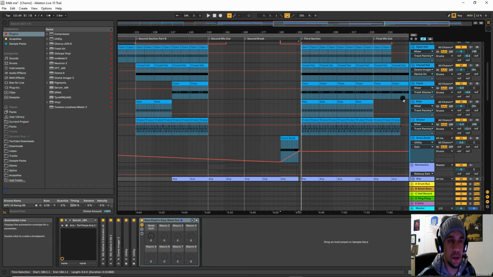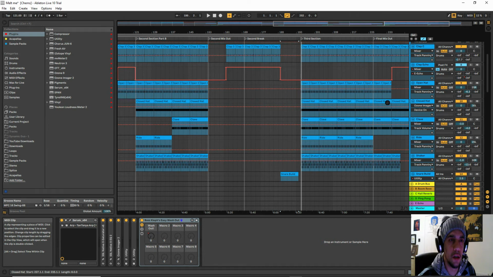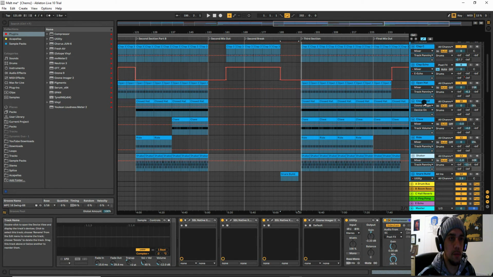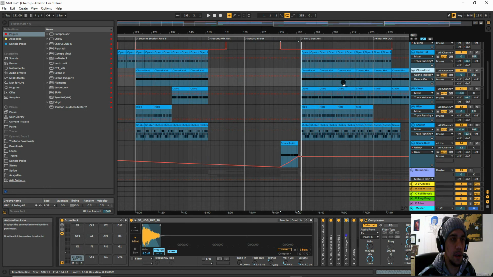So yeah, that's all the additions. I think we ended up with 35 tracks in the end. I ended up taking out the white noise hat that was in there originally. I felt like the shaker and the closed hat were doing more than enough to carry that percussive element, so I took that out.